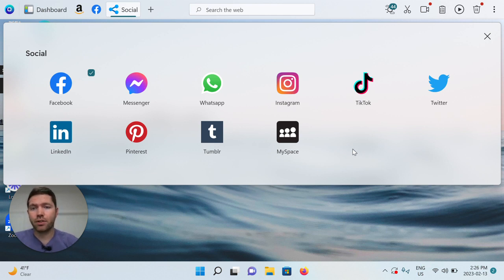Quick side note, if there's a social app that you'd love to see here in our social app that we don't currently have, just send us an email at support@onelaunch.com, and we'd love to fill it out further for you.